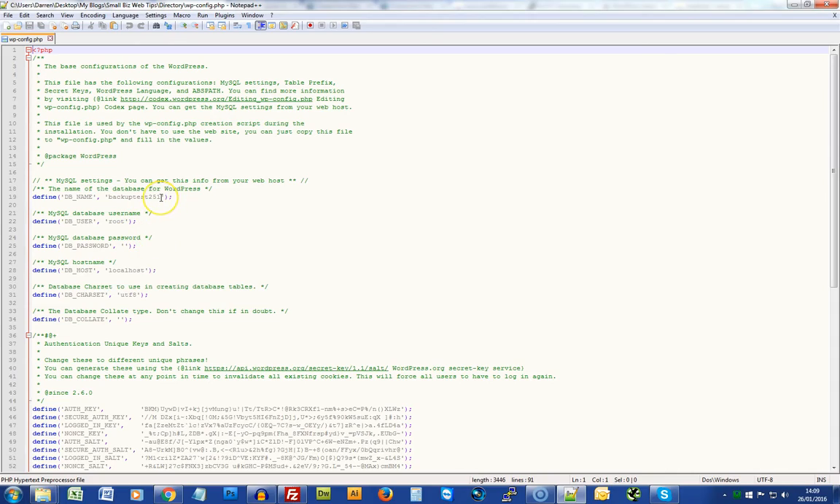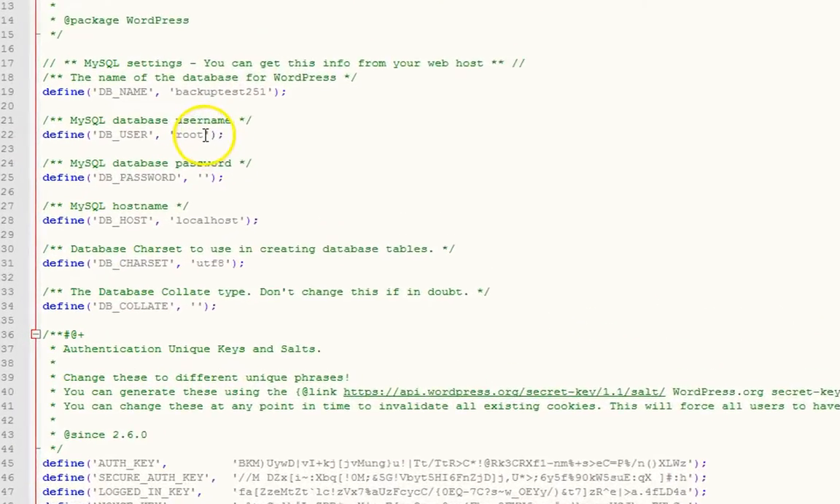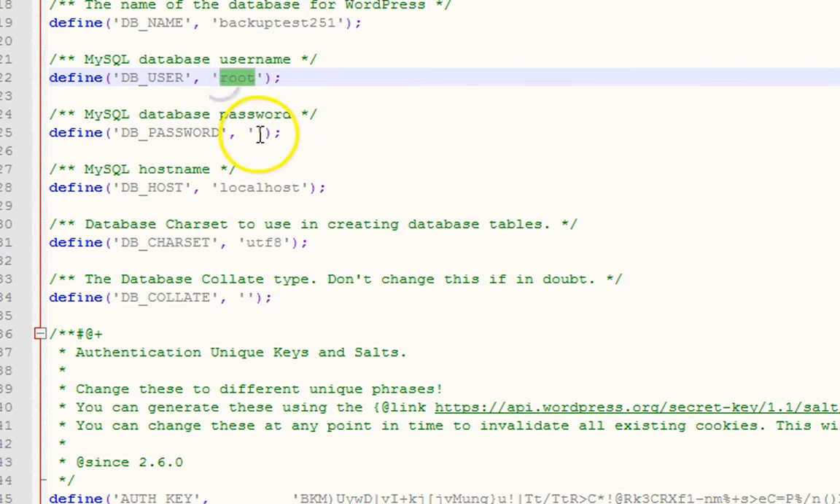and then open up wp-config, edit with Notepad++, and make sure that the username is root and that the password is left blank and that the host name is localhost. I changed this earlier on. I've left the database name as it is. We'll be coming back to that in a minute because we'll need that.